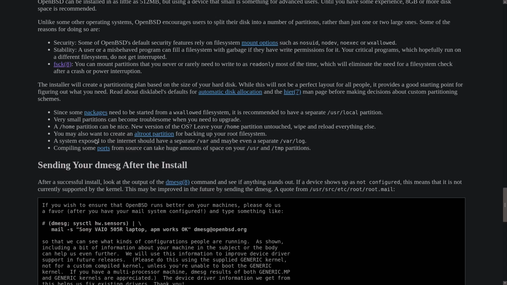File system check: you can mount partitions that you never or rarely need to write to as read-only most of the time, which will eliminate the need for a file system check after a crash or power interruption. That's interesting. I've never thought about doing that. I might play around with that. I can set some of my partitions to read-only, so I can eliminate the need for a file system check after a crash or power interruption.